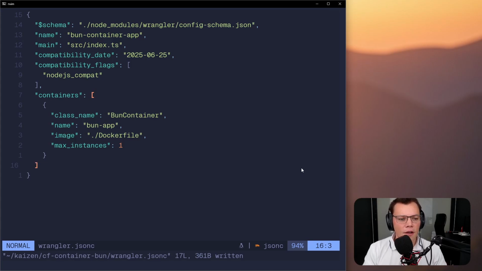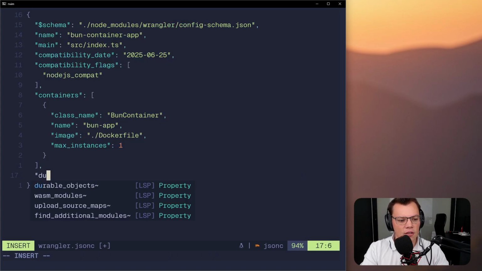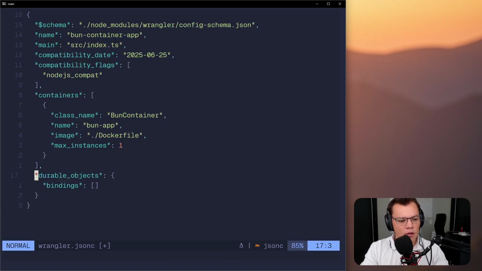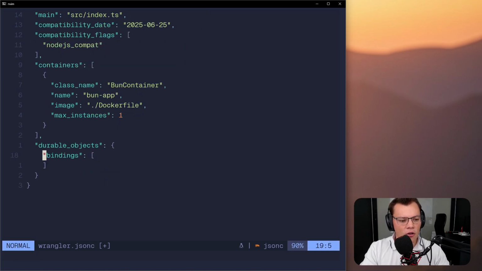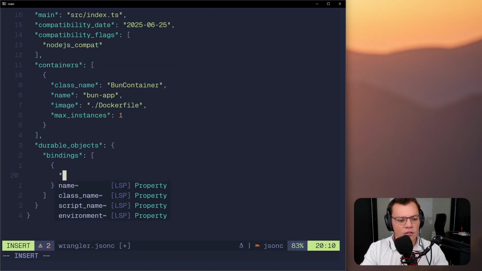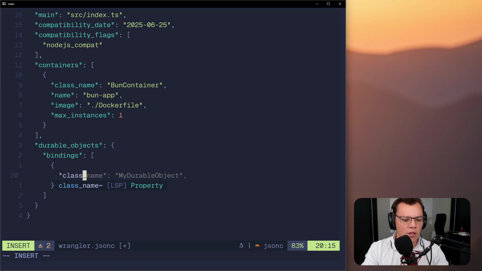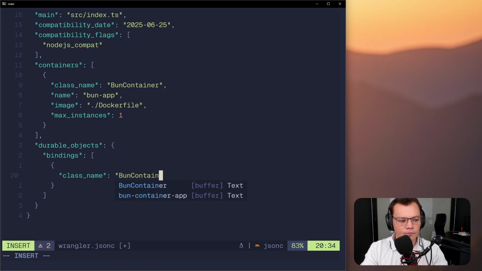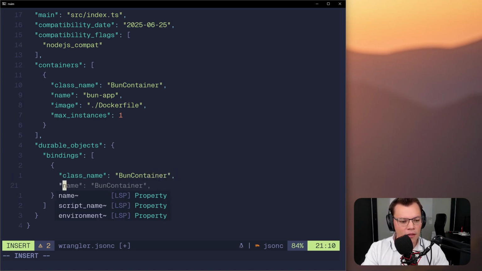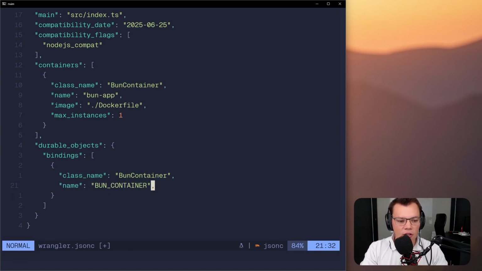The next thing we have to define is our durable objects bindings. So in the bindings, we create an object which basically relates to our same class name that we defined at the top. So instead of MyDurableObject, we're going to call this BunContainer. And we also need to give it a name. This name is the name that we'll be referencing in the env. So we're going to say BUN_CONTAINER, and it's just a convention to make this uppercase.